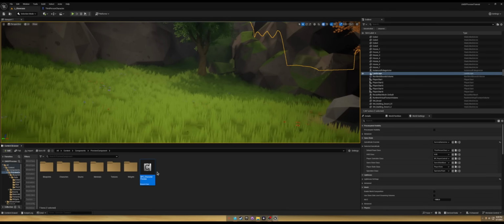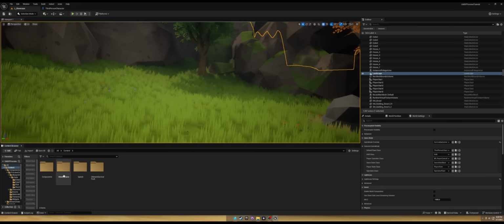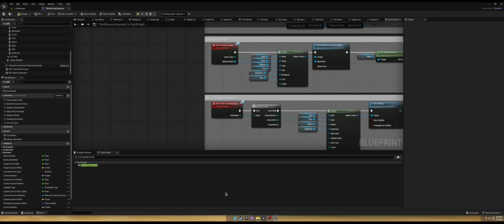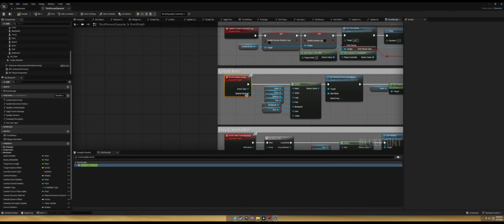So now that you've got this and it's showing up for you, then you just want to go to content. You want to go to the Ultimate Survival Pack, Blueprints, Characters, and when you're in here, you're going to want to search for Event Update Armor. It'll take you right to this one here. We will add the preview component. Similar setup to the old video, just it's actually easier now. Except with the Metahuman integration, it's a little bit extra steps after you're done doing all this initial stuff. So if you are doing this for your Metahuman, you need to do this anyway, so follow along still.